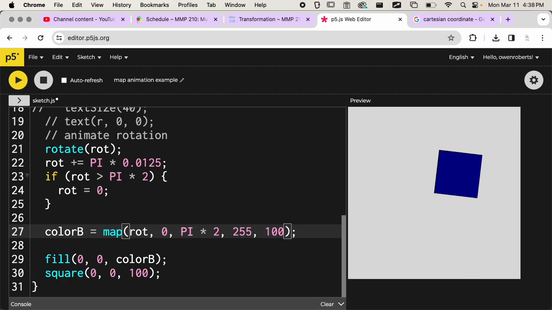So the map function is basically just taking 2 ranges, and it's mapping one value from the first range to the second range. Is that clear? Okay, cool. Any other questions or review?